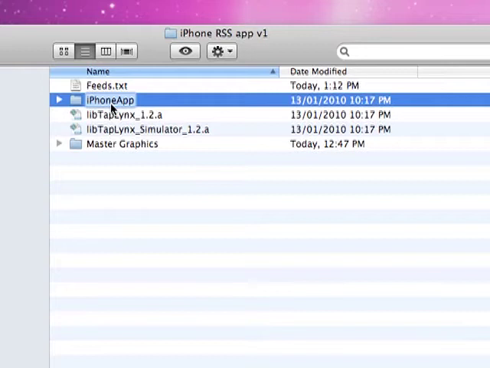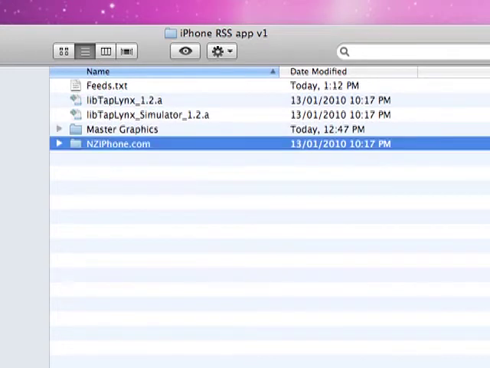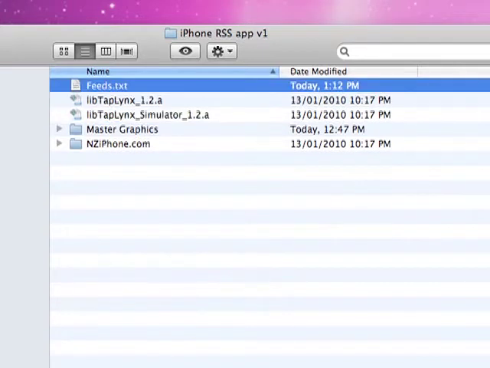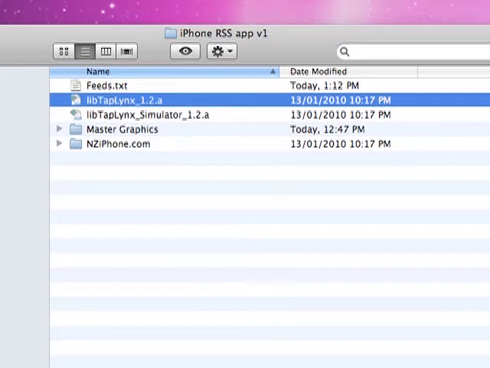So the first thing I'm going to do is rename this folder to what I want to call the app. I'm hoping to call the application the NZiPhone.com app. I don't know whether Apple will be okay with that, but we'll see how we get on, and you'll find out if I've had to make changes later on. Further up, these two files are the very important TapLynx framework files that do all the magic that I can't do because I don't have the skills to.